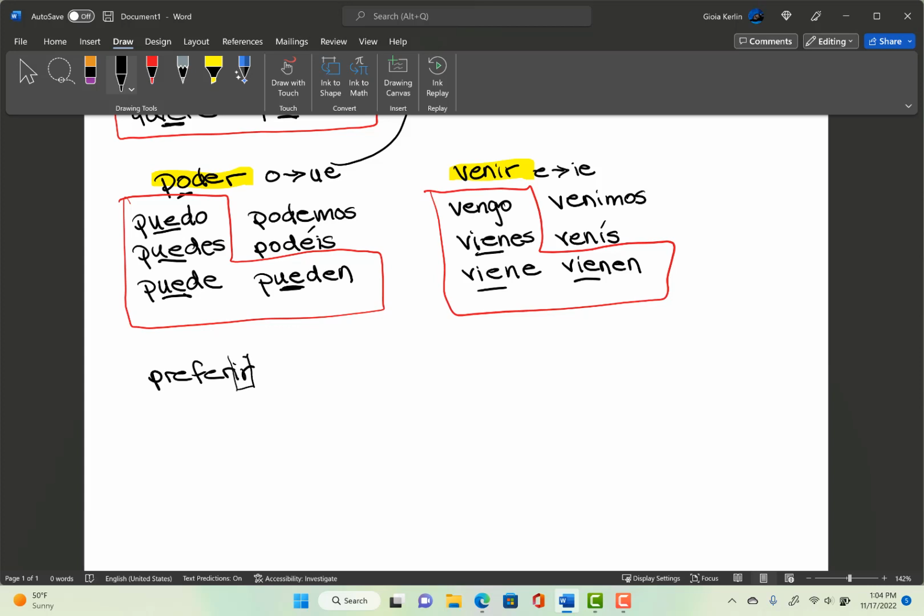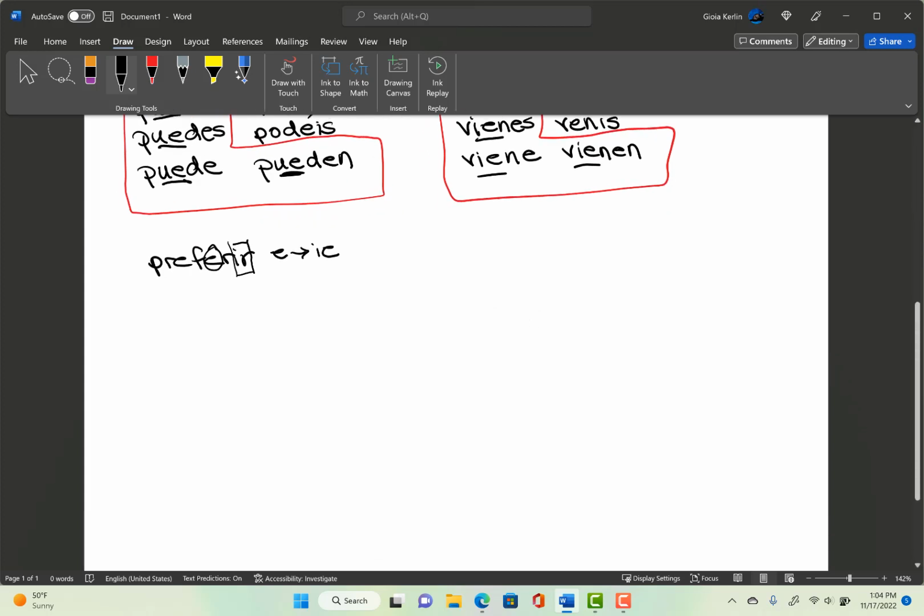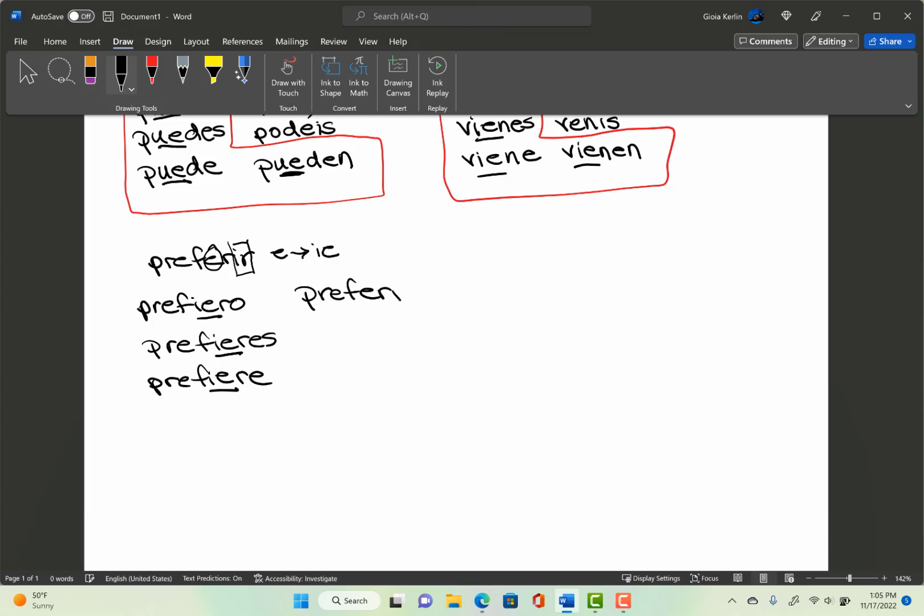So just analyzing this, that's your ending, IR, right? Prefer, before the ending, rir. This is the vowel that's going to change, the one closest to the IR ending. It's an E, which goes to IE, and I bet you can guess how we're going to conjugate that. It's going to be prefiero, prefieres, prefiere, preferimos, no stem change, right? Preferís, prefieren.